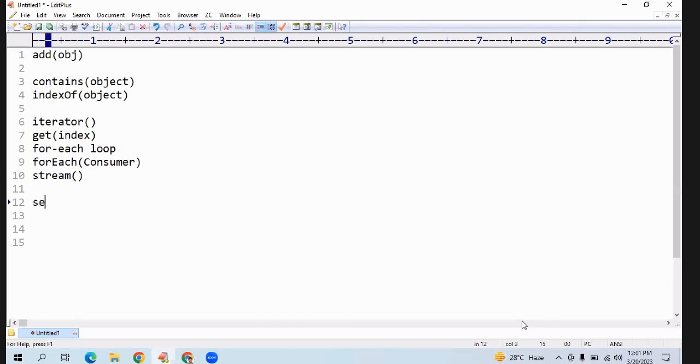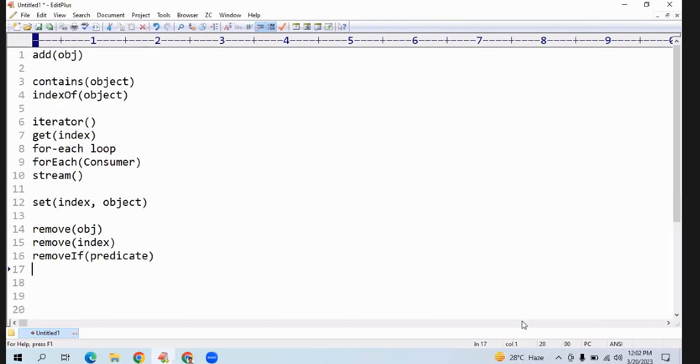And next, I want to replace. For replacing, we have a method called what? set(index, object). Now, do you have any method for replacing in the collection? No. Okay, next, I wanted to remove. For remove purpose, what method? remove(object). And next, remove(index), which is available in list. Then next, removeIf(Predicate). Now you understand Predicate? It is a condition interface. We have to pass a condition to the removeIf method.